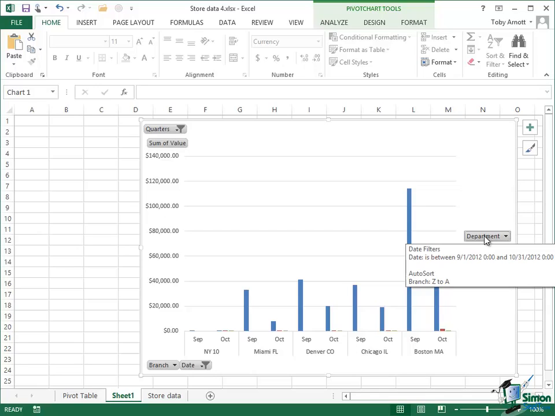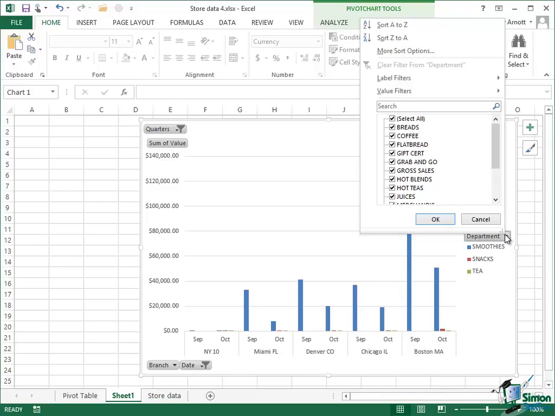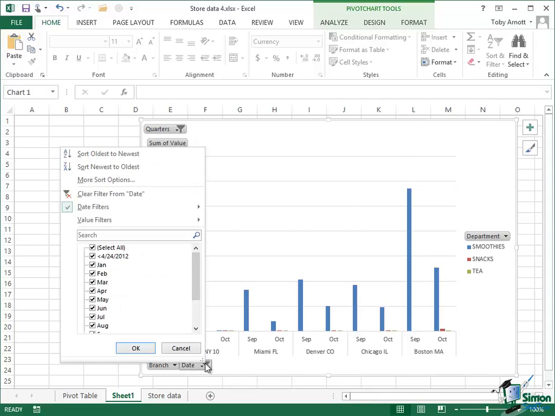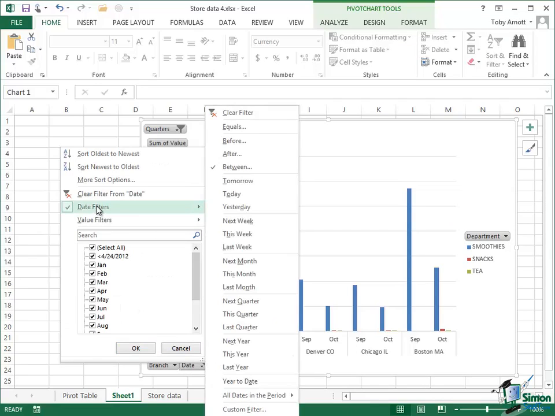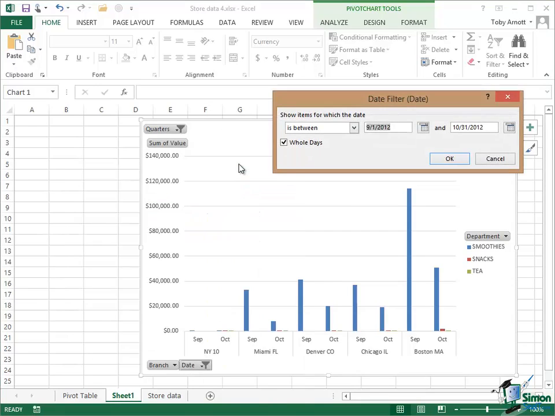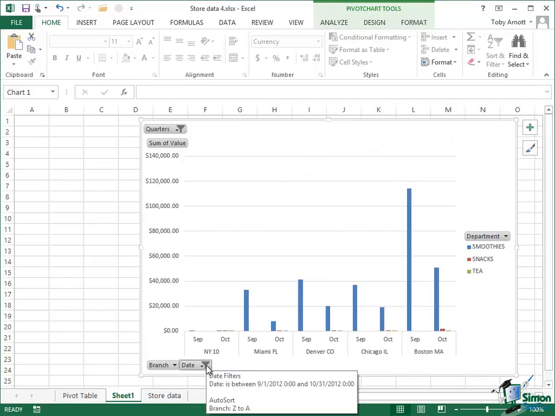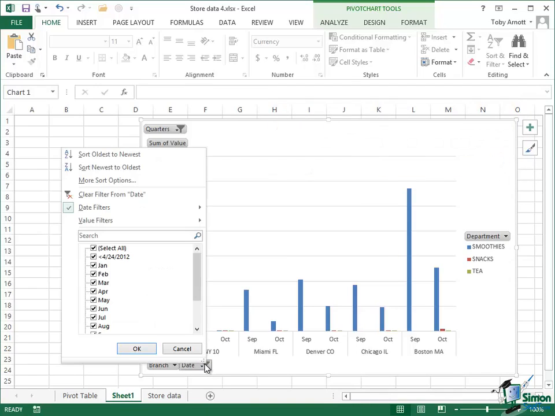Now, because I've got a date filter in place, I'm only getting 3 departments worth of data. There isn't actually a department filter in place. Let me just click on the department filter here. I've actually got all departments, but I'm only showing 3 because there's only 3 with sales in that period. If I go to the date filter, let me click on that and then click on the between, which shows the between dates. Let me cancel that. Let me now just clear the date filter and we'll see what happens.